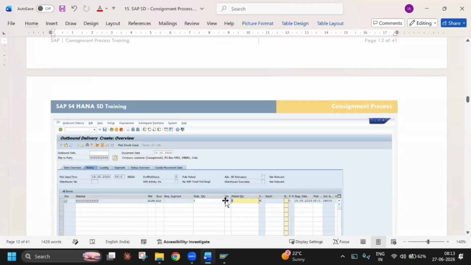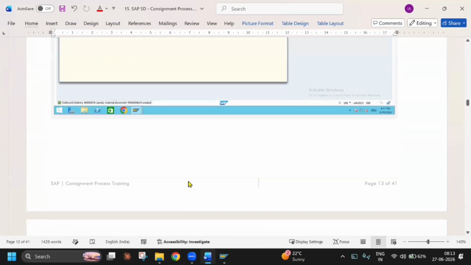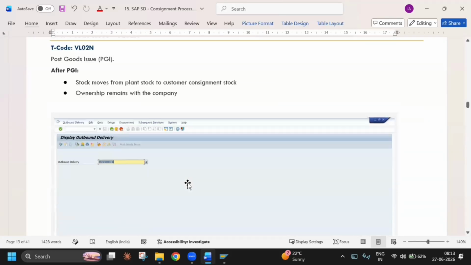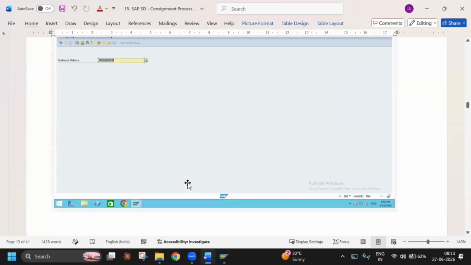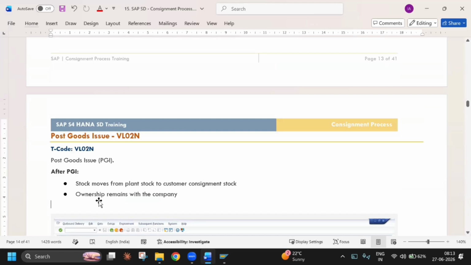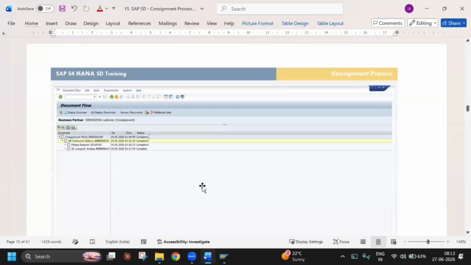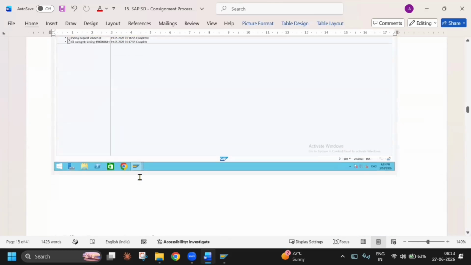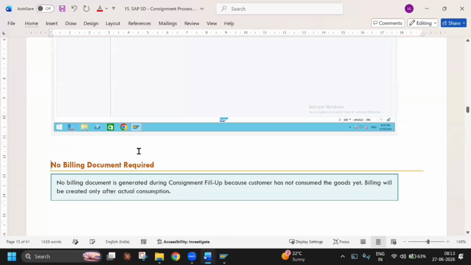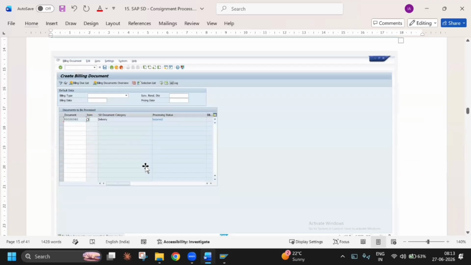Okay, so here picked quantity 5. See, delivery document is created and PGI also done. Okay, so PGI is also done, and you can check here document flow. Okay, no billing is required. If you do the billing, you will get an error.